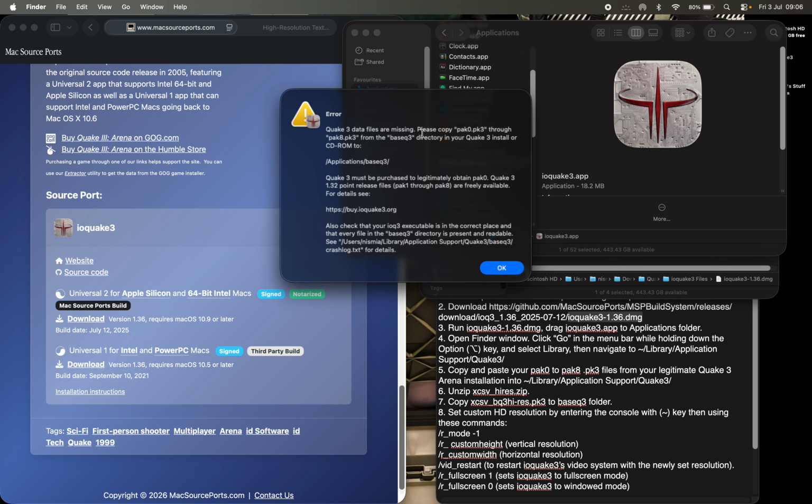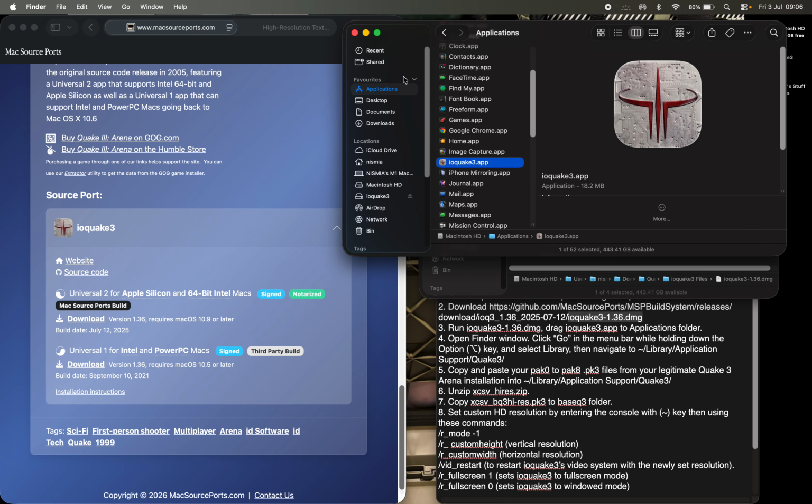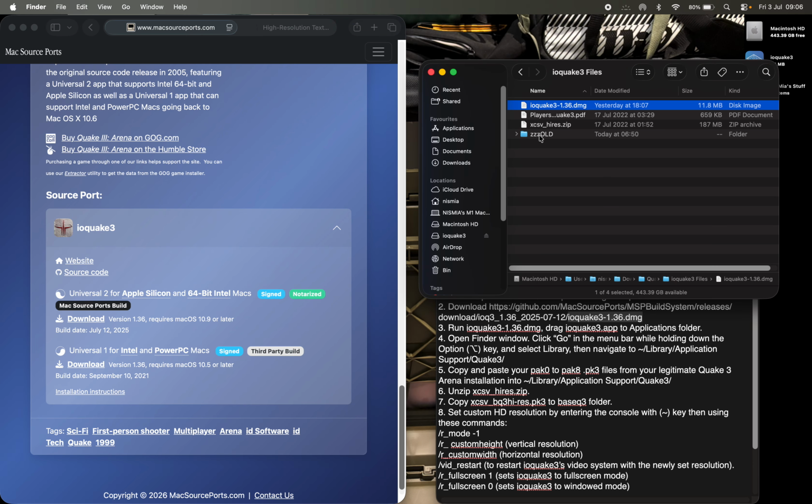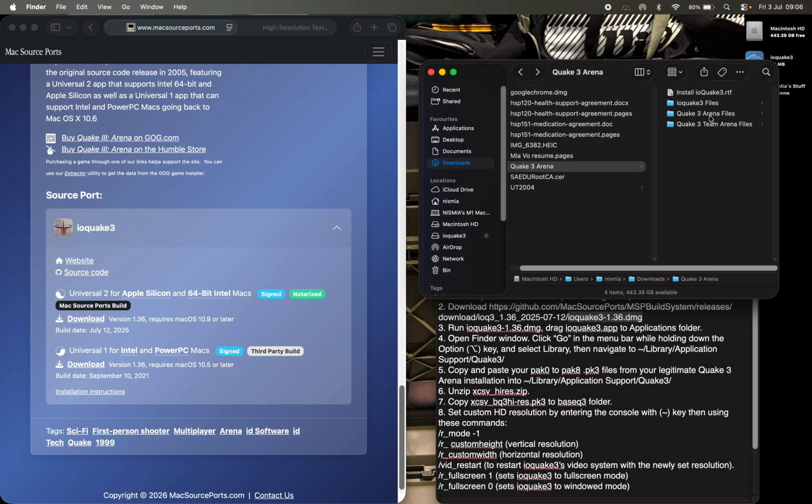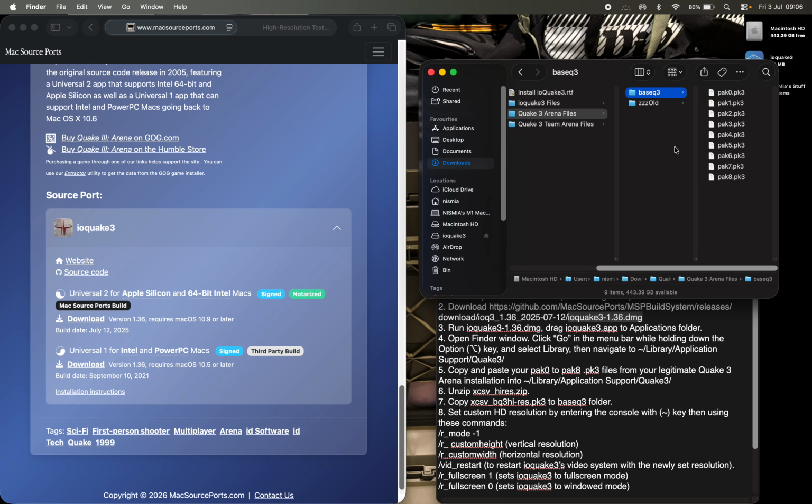So you can see here it is saying the data files are missing, pack 0 through to pack 8 from your Quake 3 install, which, like I said, comes from your legitimate installation. So at this point, you need to have the files from your Quake 3 installation, which you can see here. The base Q3 folder from my legitimate installation contains pack 0.pk3 all the way to pack 8.pk3. You need to have those files from your installation.